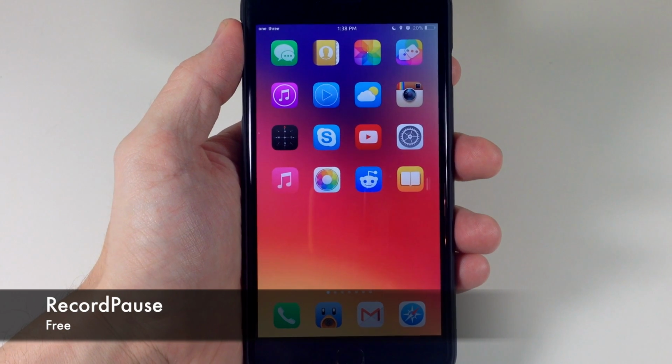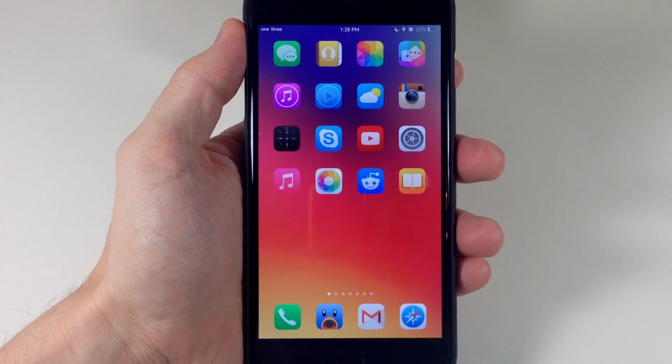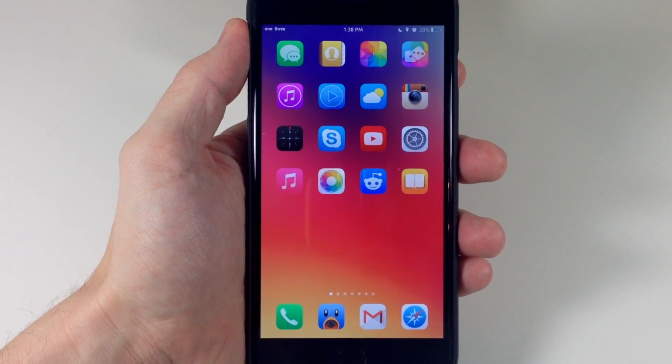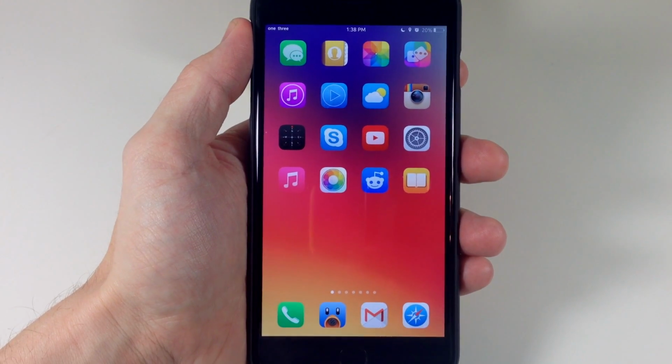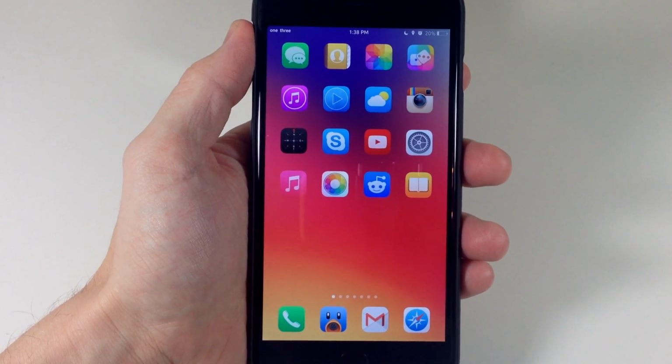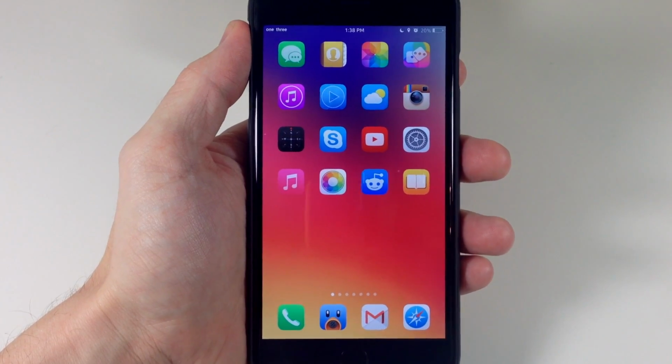Now what this tweak does is allow you to pause your recording and then pick up directly where you left off. So this is actually something that I think should be native to iOS 8, but alas it isn't, and that's why we jailbreak our devices to get features such as these.